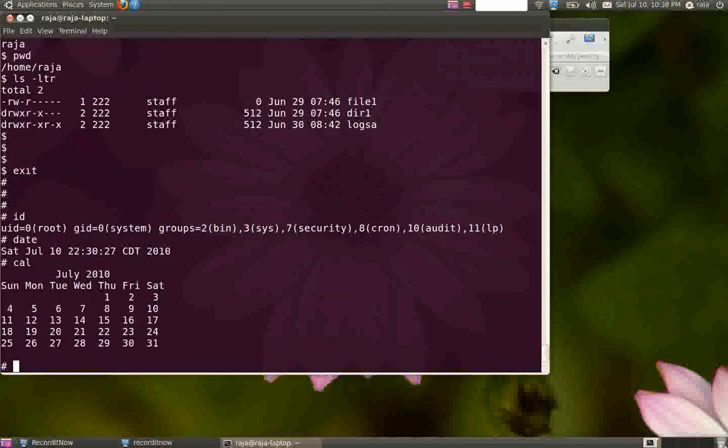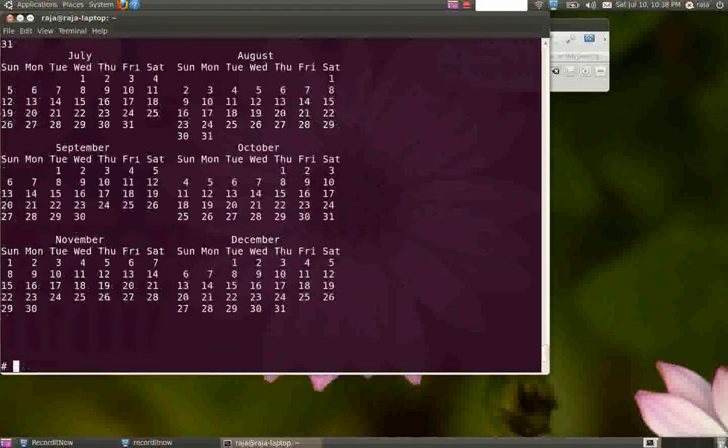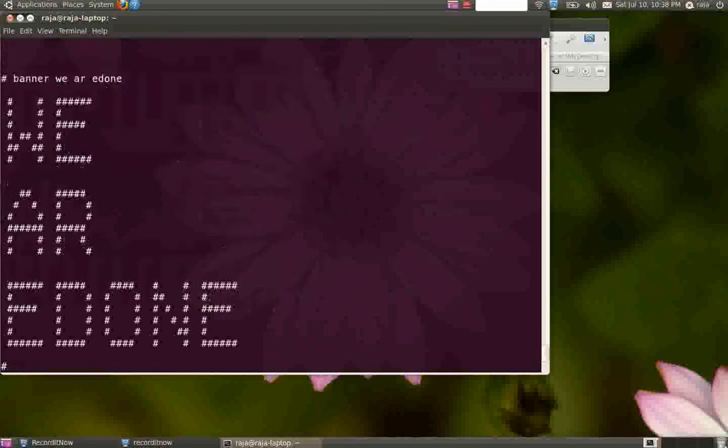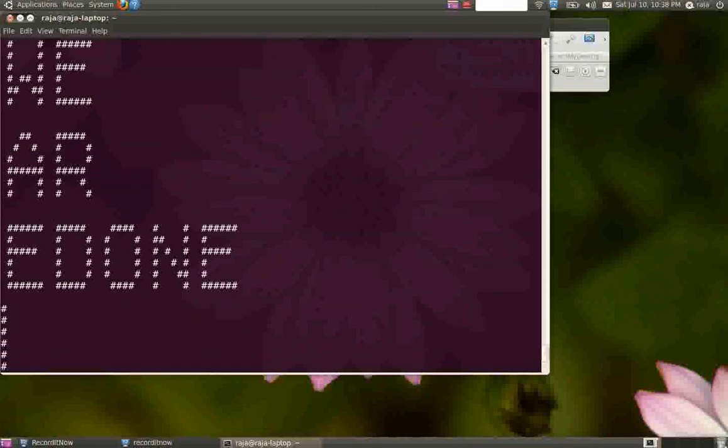Cal will give you the calendar. If you want to know the calendar for 2009, just say cal space 2009. Oh, it's a spelling mistake. Okay, so let's see a few more commands.